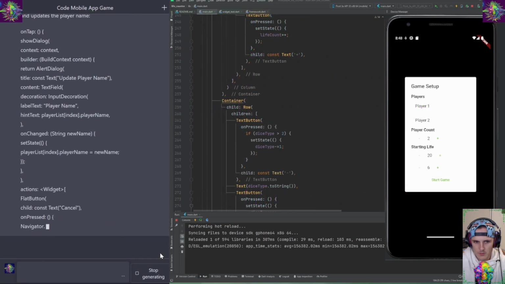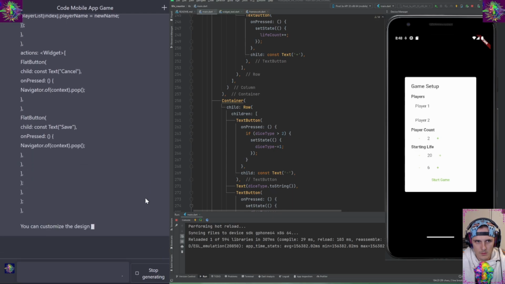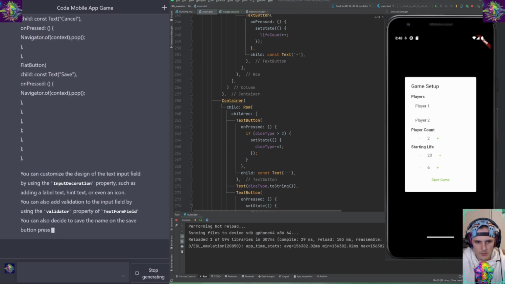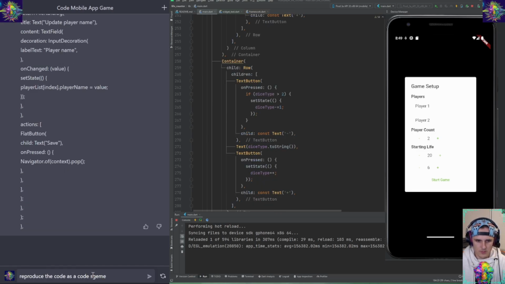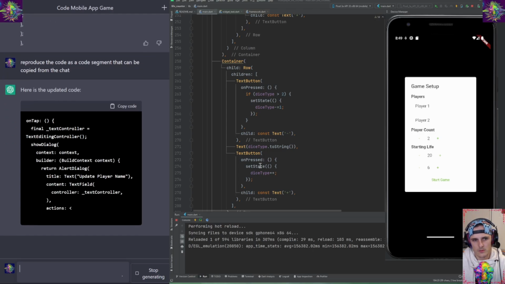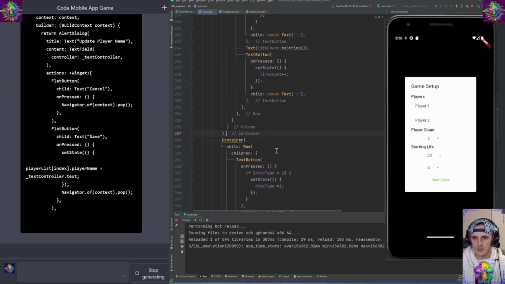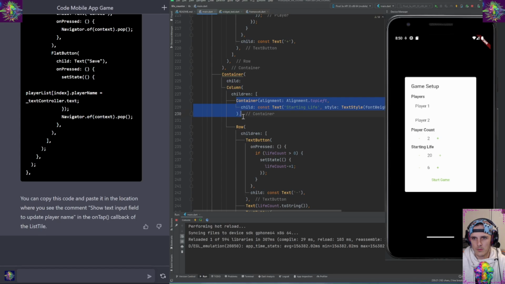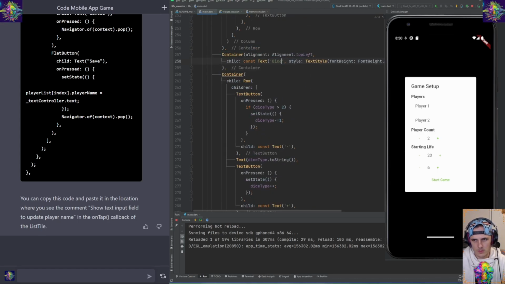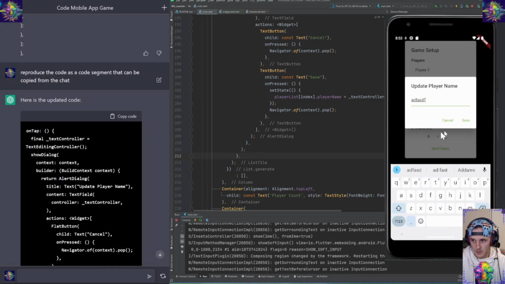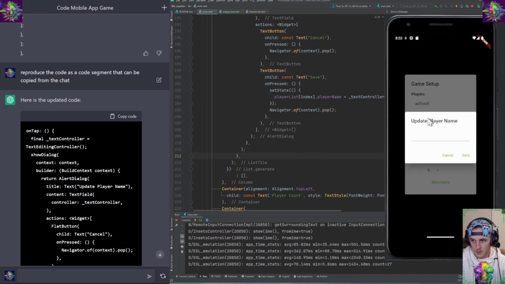Once ChatGPT produced the code that we wanted, we gave it one more prompt to ask it to produce a code segment that could be copied from the chat. That just makes it easier for us to copy the code out of chat and then drop it into our project. So we copy that code and drop it back into our project and test it out. And now we can easily edit any of the player names in our player list.